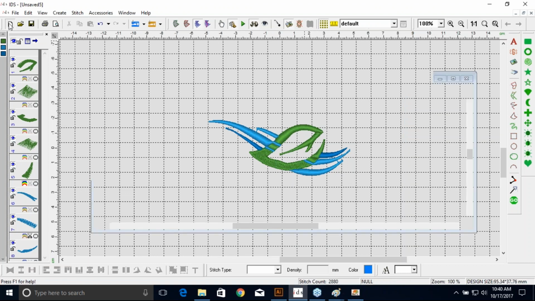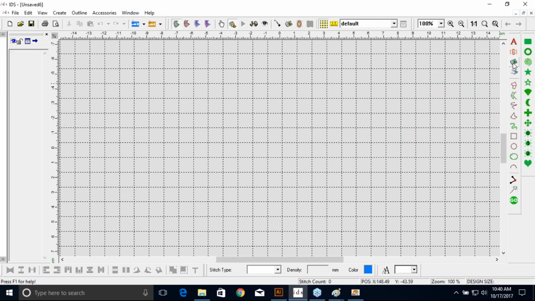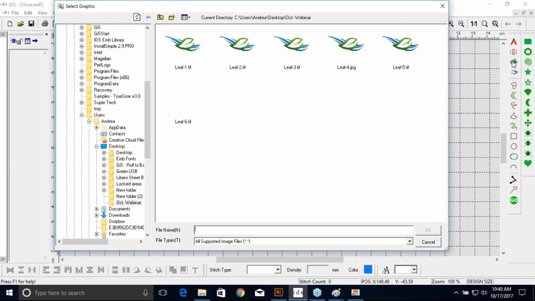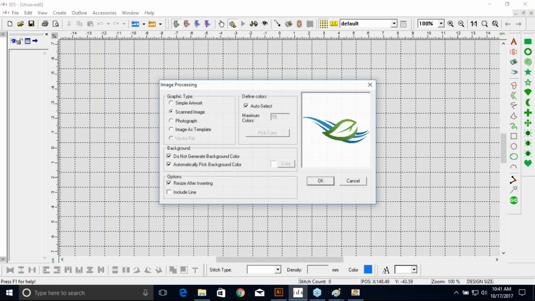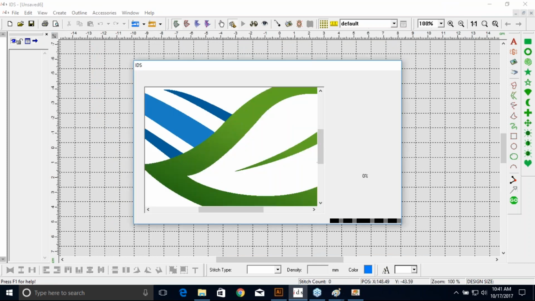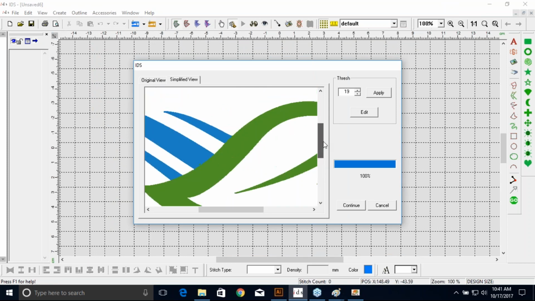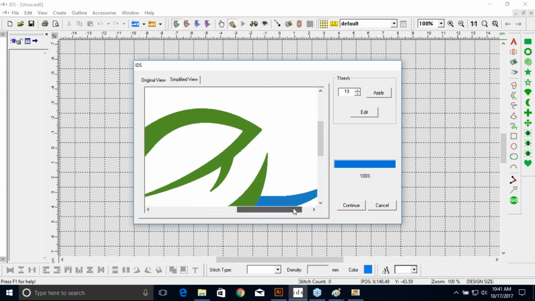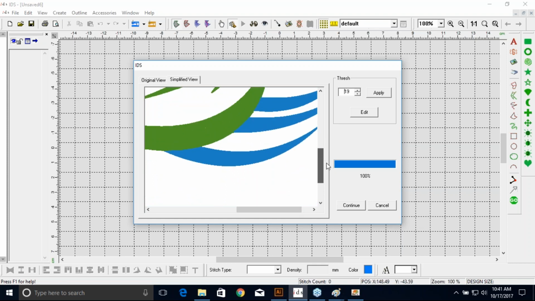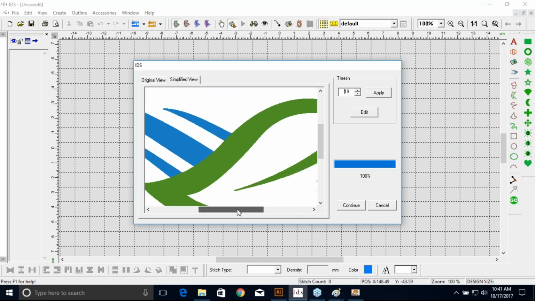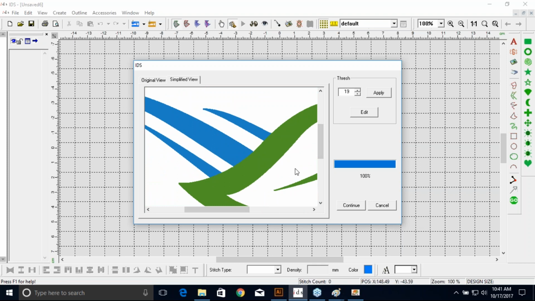So we'll go to New Design, and we'll go to Insert Image on the right hand side, and we'll choose number 6 here. Press OK. Leave it as a scanned image. Press OK. And here, I think we hit the jackpot on this one. So you can see it's nice and solid. If we did increase the thresh, it would probably read more colors. I think we're good with this.